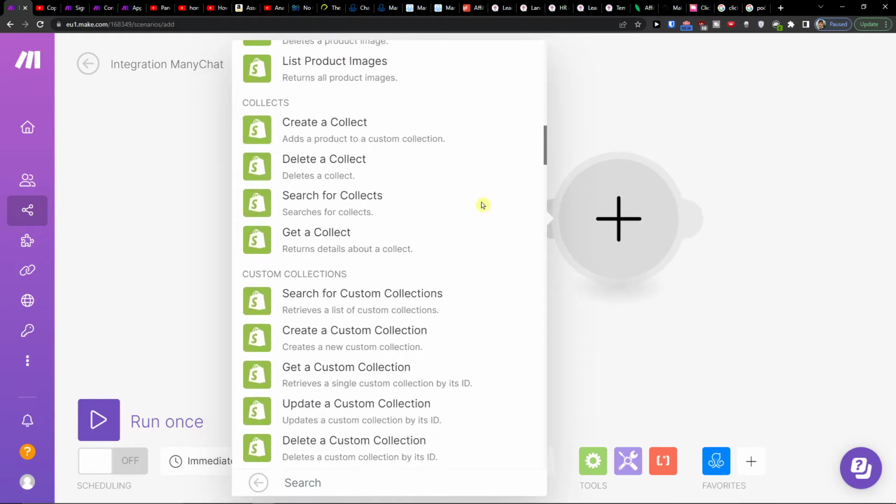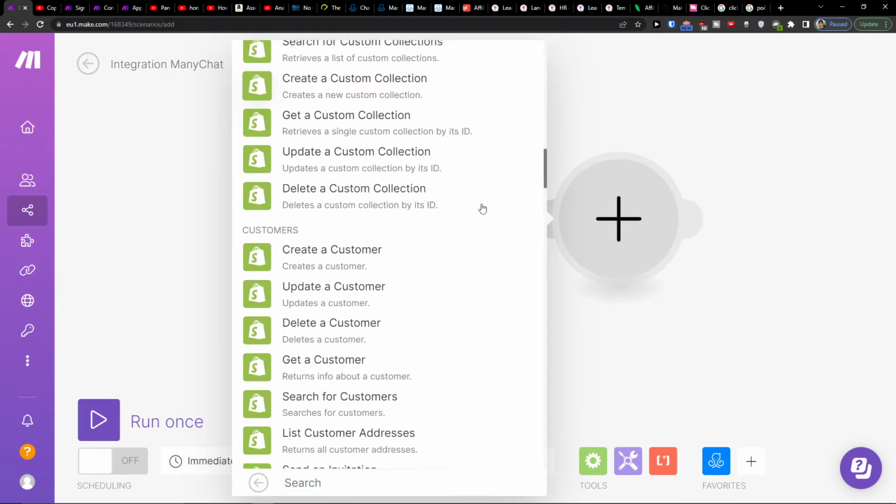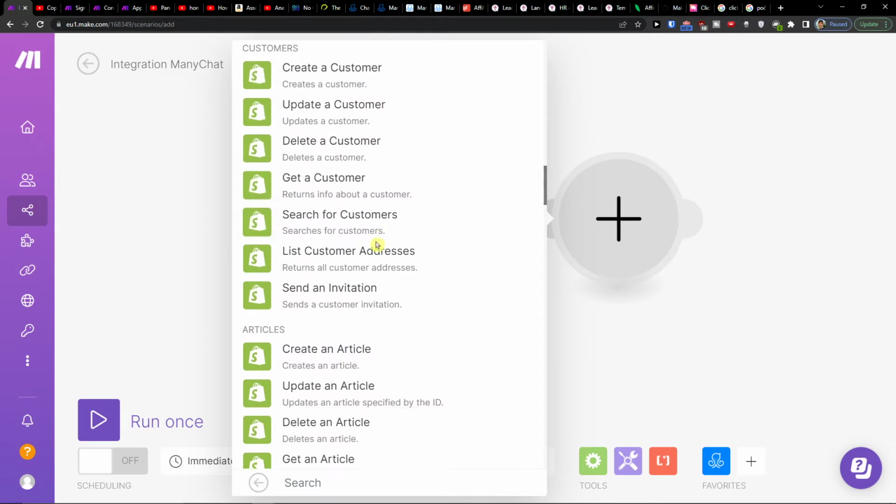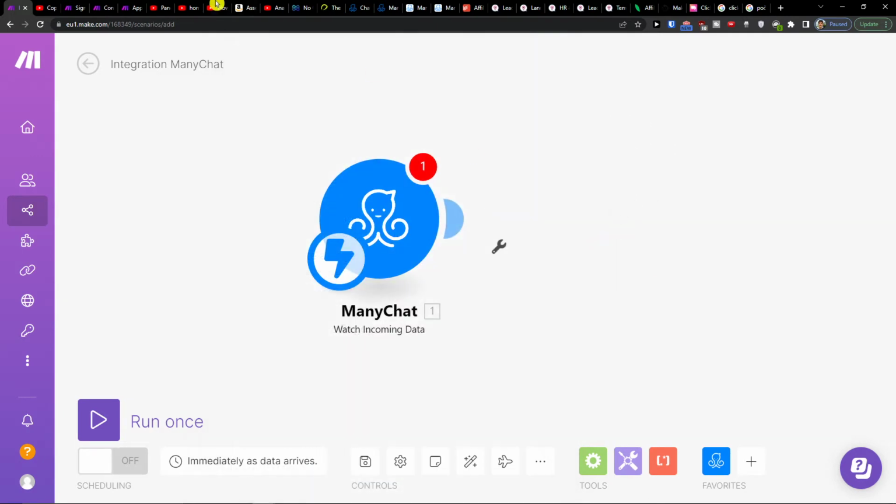And what do you like to have in the Shopify? So we create a customer, update a customer, delete a customer. Of course, this is the first way how we can do it.